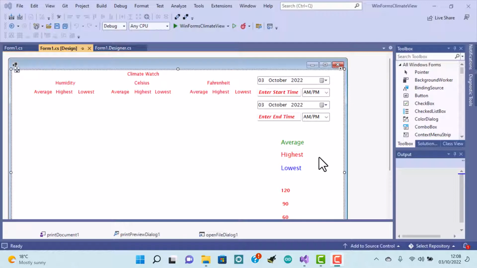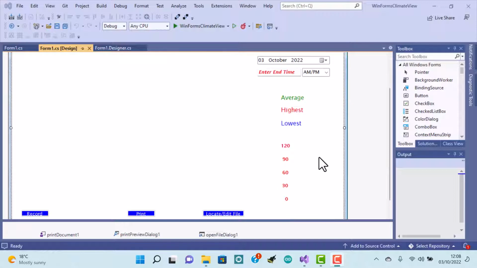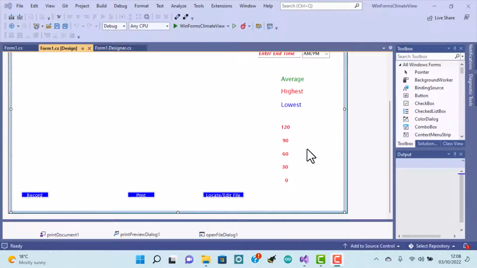The panel shows a color coding for the average, highest and lowest recorded values. There is also a temperature scale in the bottom right-hand corner.